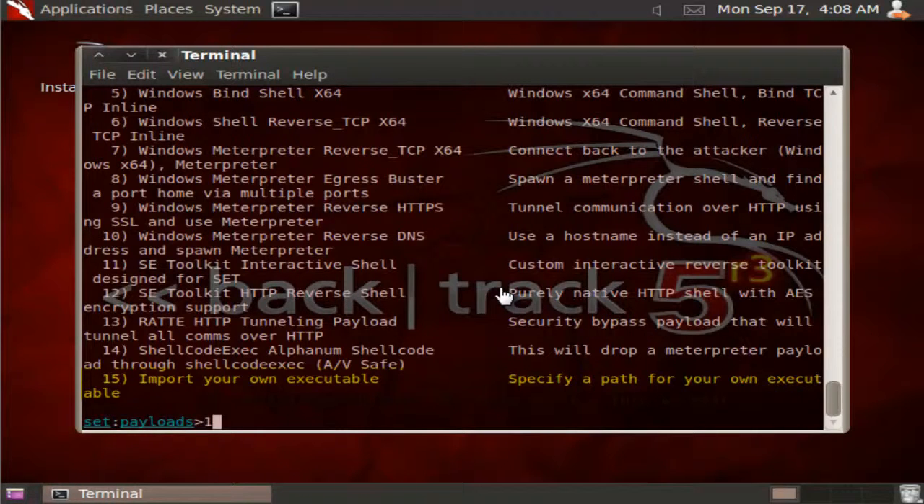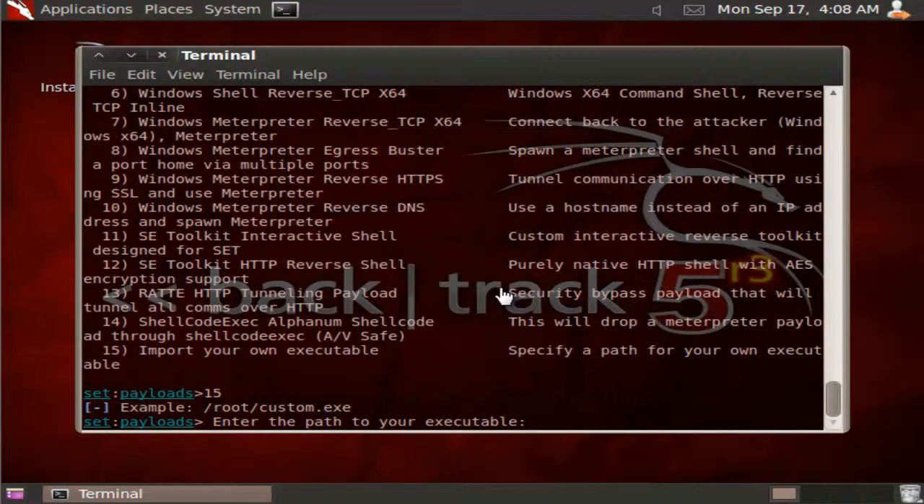So we're going to put in 15 if you're going to be using your own executable. And it's asking us for the path. Now, here's the thing: if you're using an exe, I don't really think you can make exes on Linux, but if you know how to, then you're good to go. But if you're going to have a custom exe like a Trojan from Windows, then you want to put it on a USB stick, and then transfer it over.